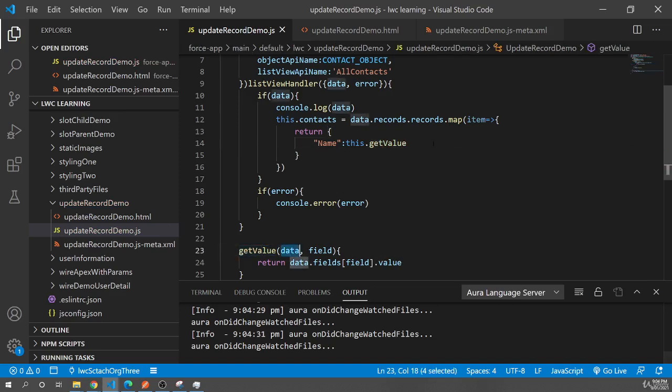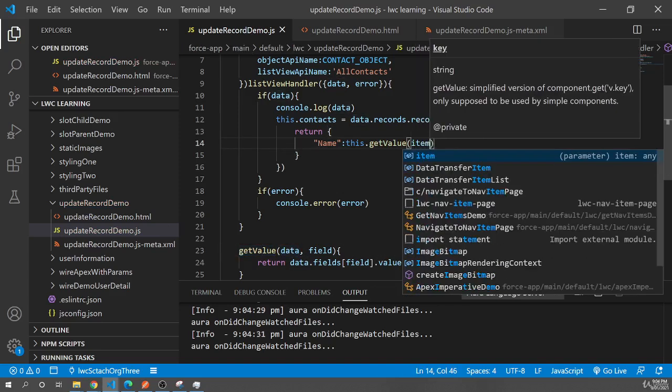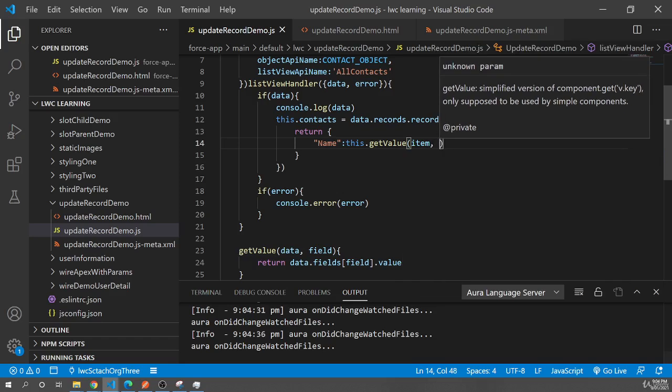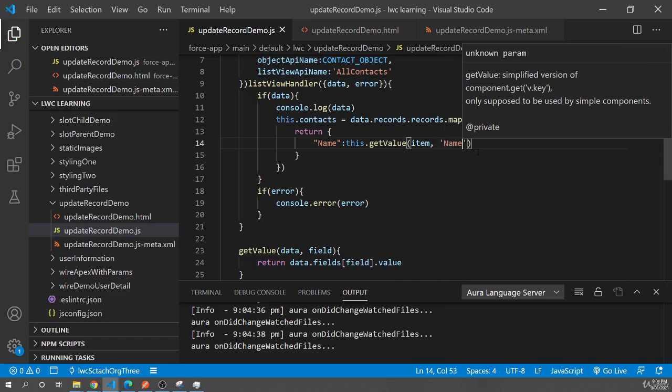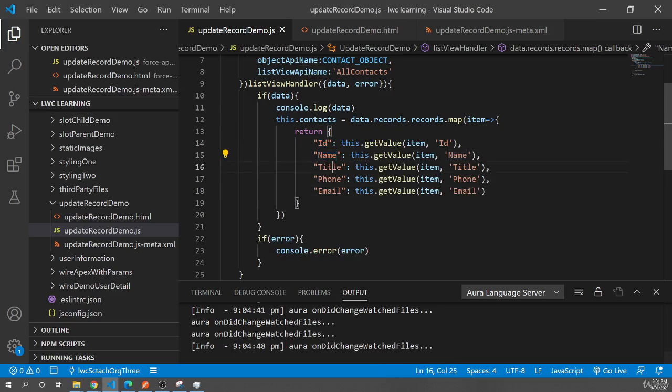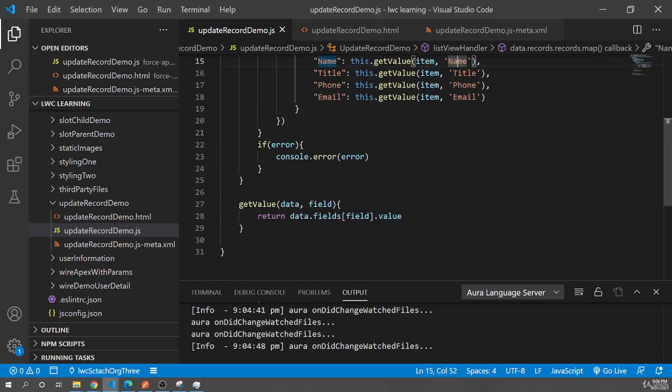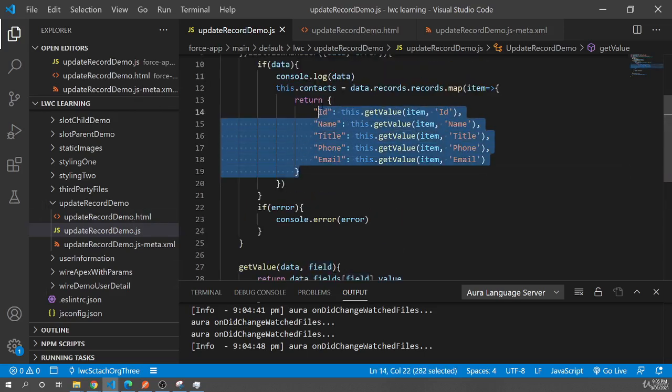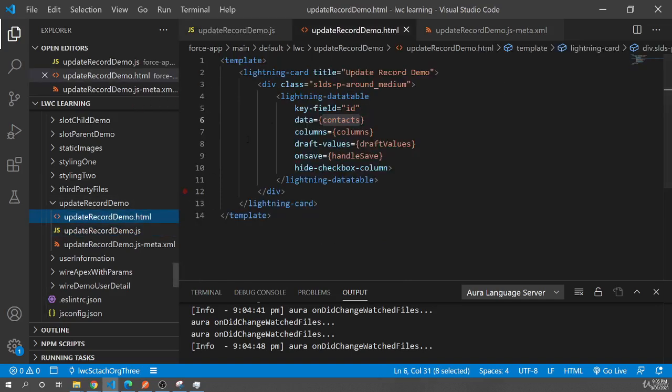Get value, it will receive the data. Data is nothing, it's the whole item, whole object basically. And which field you want to extract, I'll say name, right? So likewise we can extract all the fields and return those fields in the object form. So I'll extract id, name, title, phone, email. I'm passing id, name, title, phone, email, and it will go to the data fields and set the field name, pick the value of name. Then title come, pick the title dot value. Phone come, phone dot value. Likewise it returns all the data in the form of array of objects of these properties and stores in the context. So now we got the context.